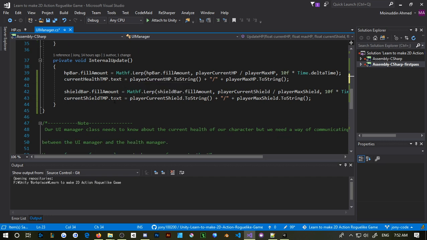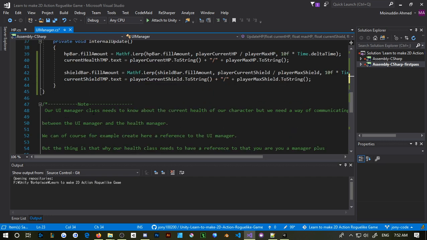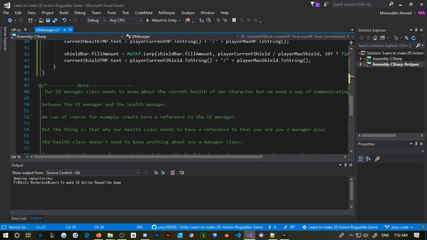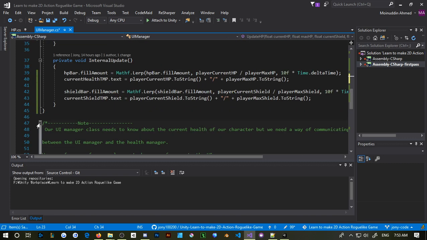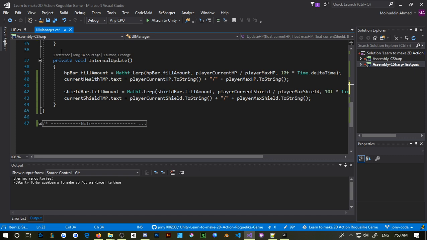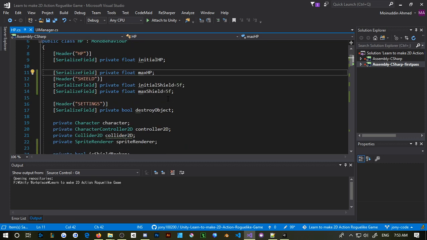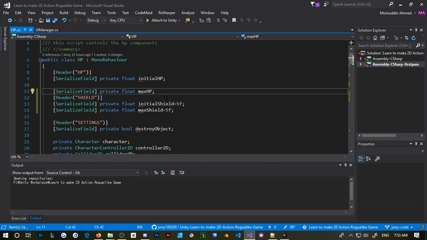I also made a note about the singleton thing. Our UI needs to know the singleton. We could get it from a reference to the UI manager, but you don't need to, and that's where the singleton pattern comes in useful and handy. Okay, and then we can go over here, our HP.